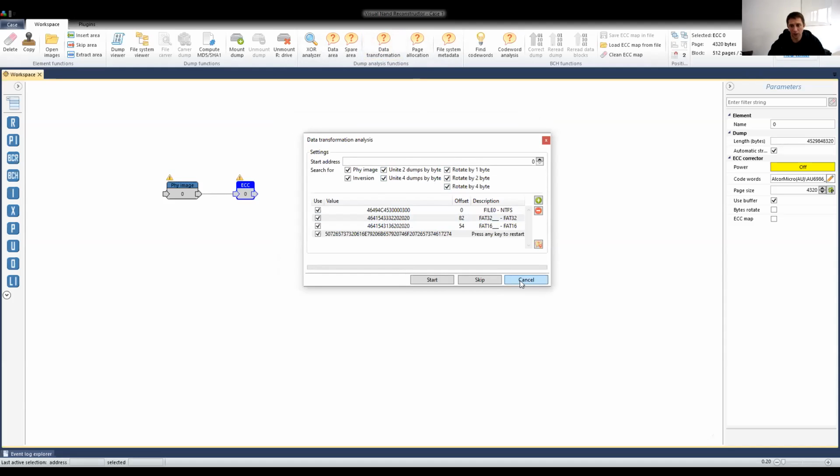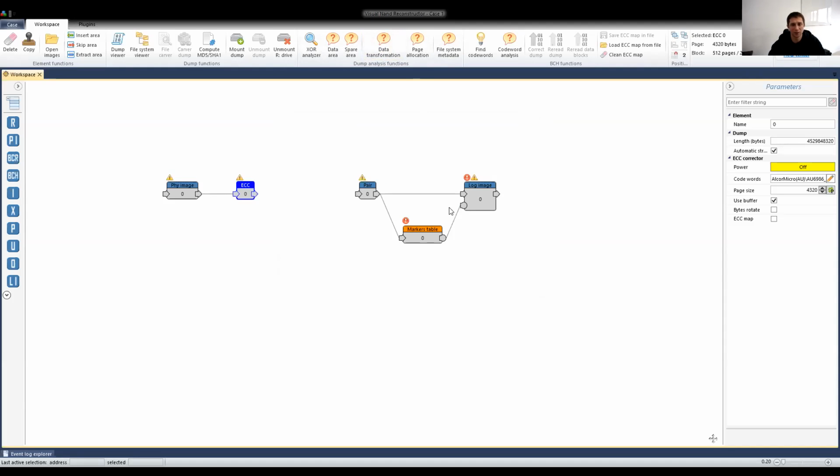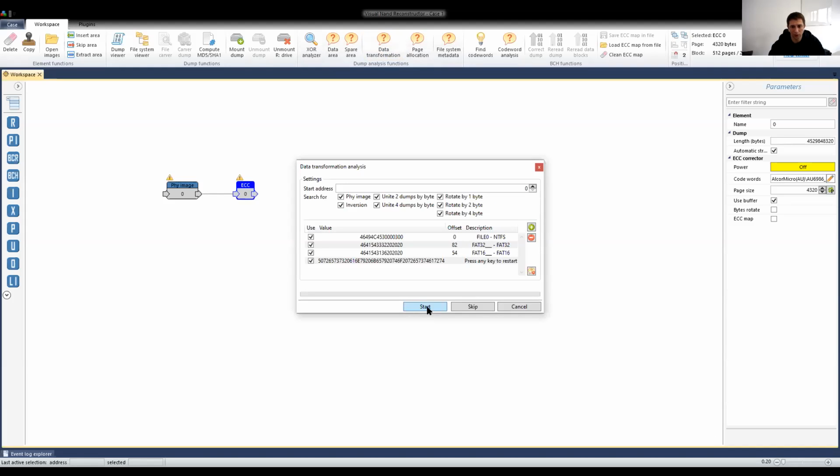That's the explanation, which actually you don't really need to know. All you need to know, you just select ECC, click data transformation, and click start. Some of you may think, what if the dump doesn't have those grep things? You can add your own extension if you want. You can click here, and if you have some specific dump, you can add a new signature, and the software will try to search for that signature with inversion and without inversion.